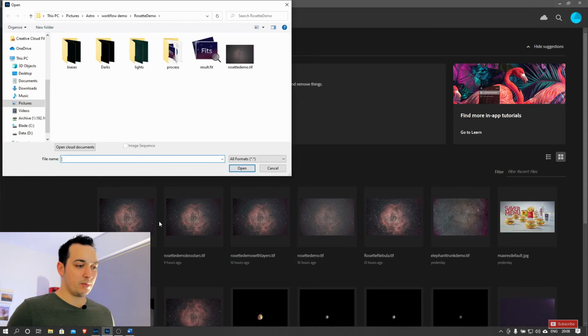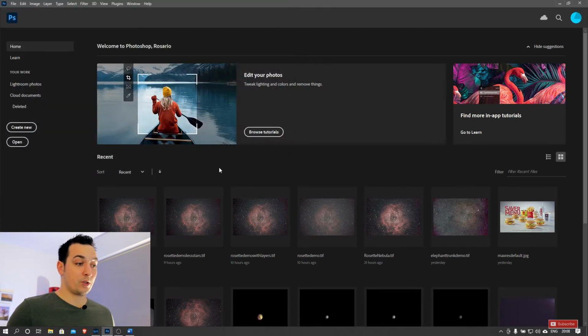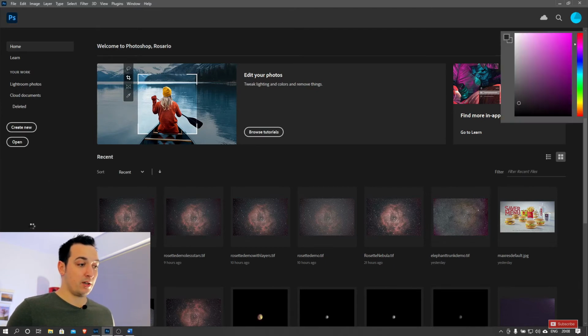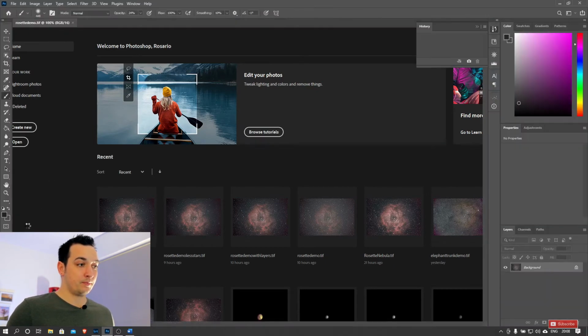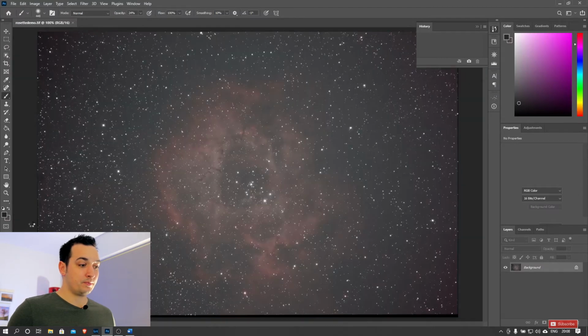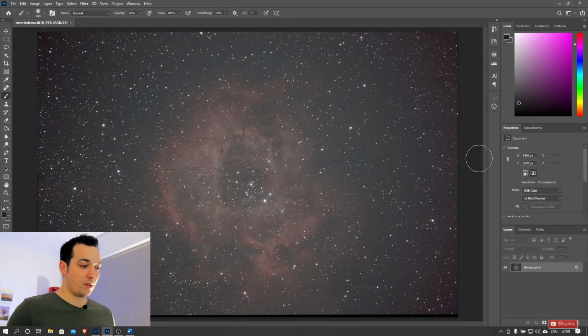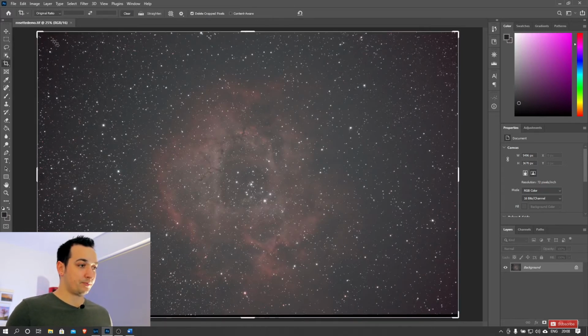I've been doing some just testing really, just trying to streamline my workflow. But we're just going to open up the file that I just created, and there it is. So first thing we should probably do is fix this crop.